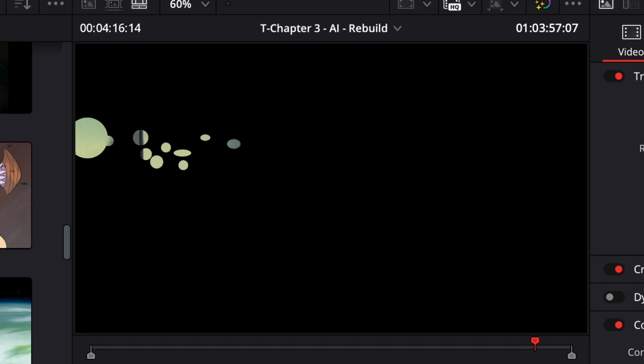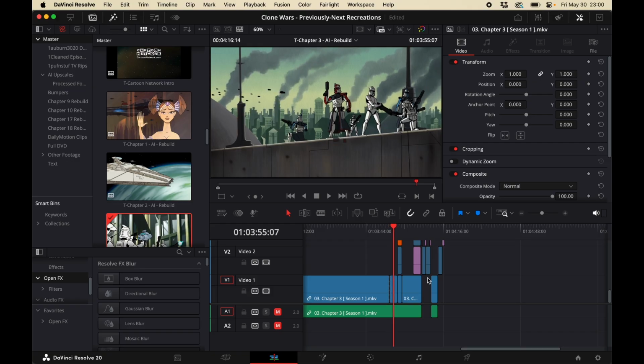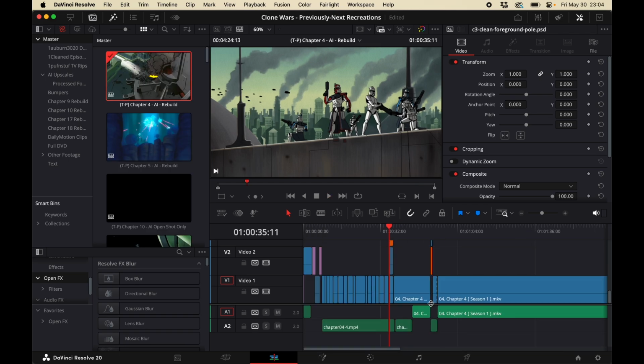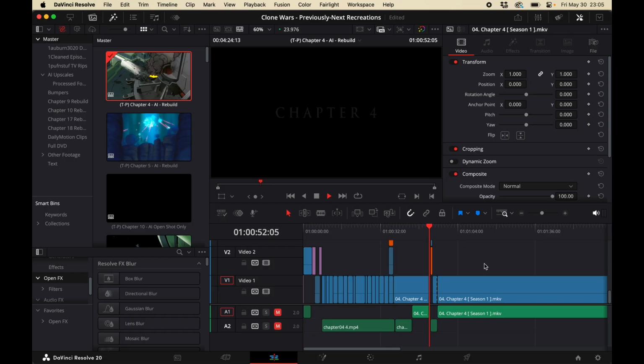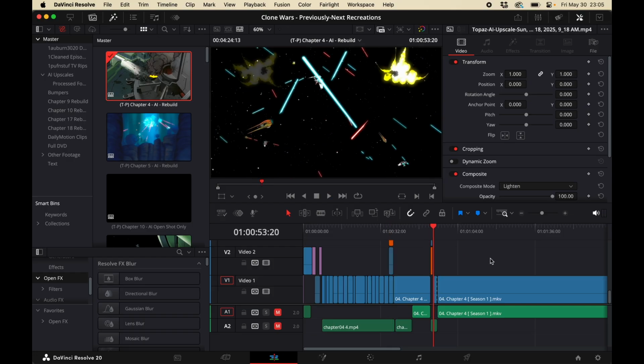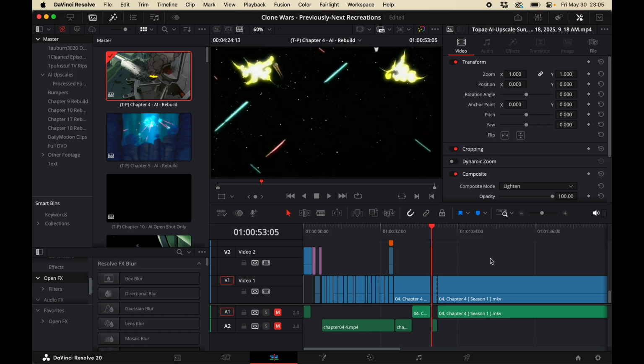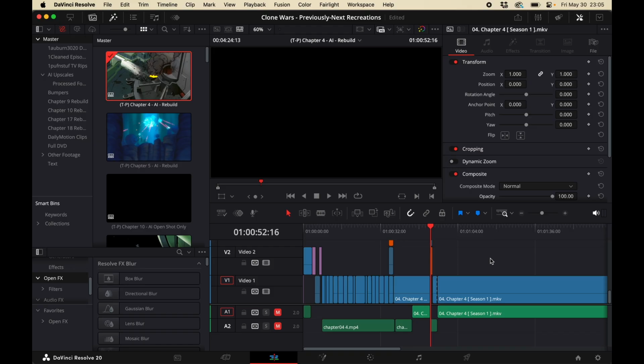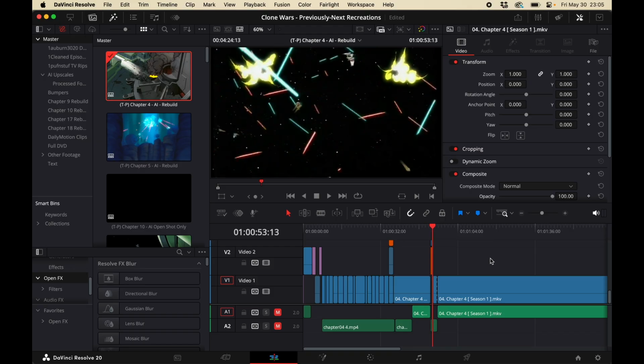So this clean plate, when turned on, hides all the ships. Now when we turn on all the ship layers, we have a shot that matches the TV version very well. This looping of video is a trick you will see me use multiple times in this project. In the Chapter 4 previously on segment, we do have that same shot of the clone troopers, so we get to copy and paste that over. And then Chapter 4, because it was a wipe from the rooftop soldiers to here, we have the space battle scene, which was run through Topaz Project Starlight. Very quick changes for Chapter 4.